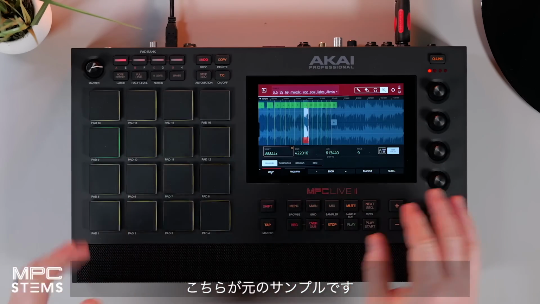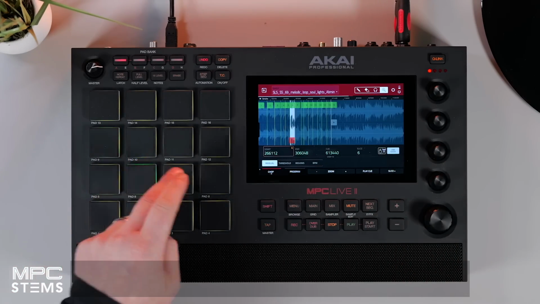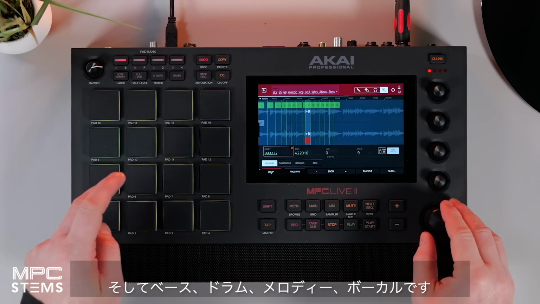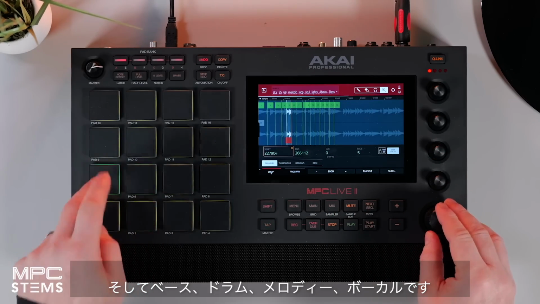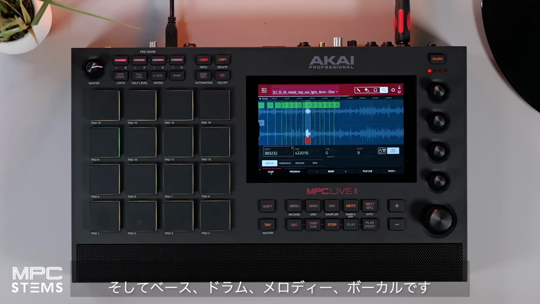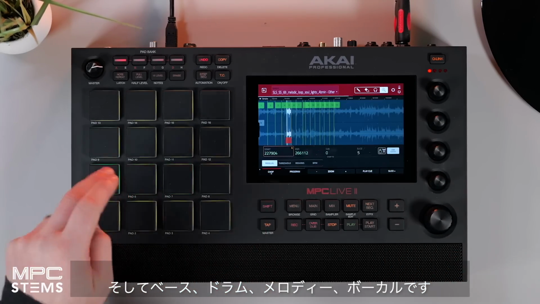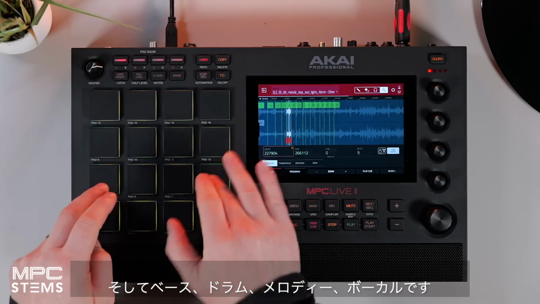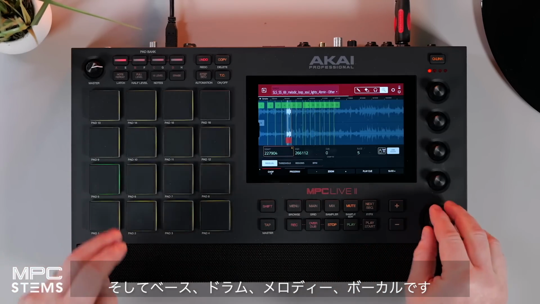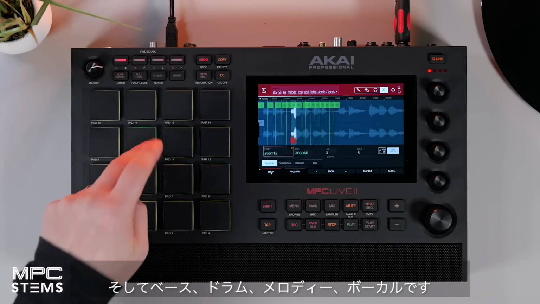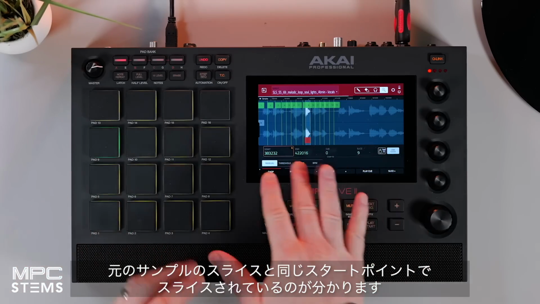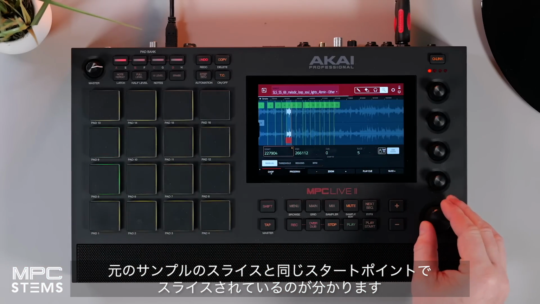Here's our original. Now here's our bass, drums, there's our melodic, and then our vocal. And as you can see, all of our chops are in the exact place where we chopped our original sample.